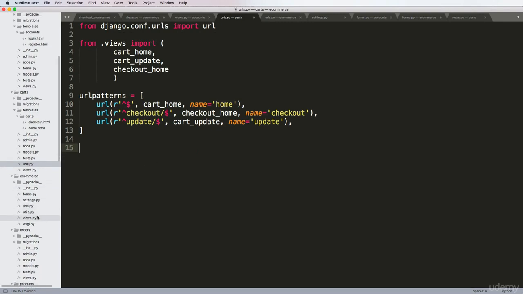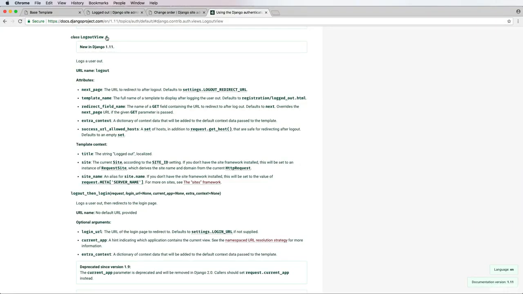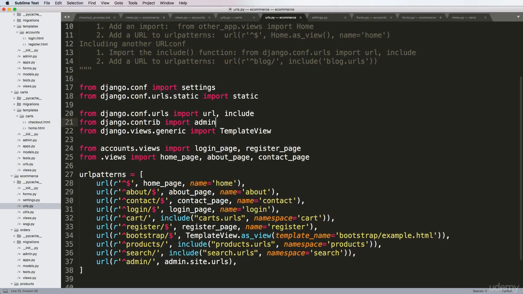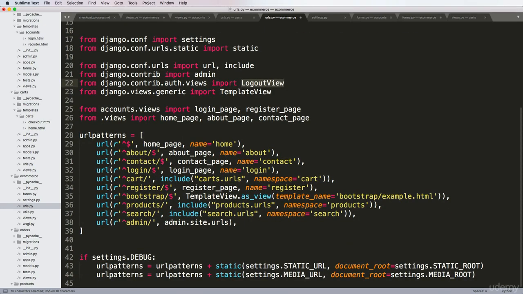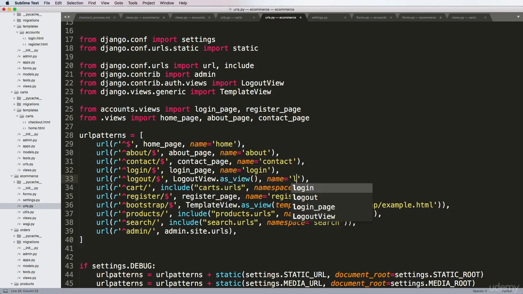So in my e-commerce URLs, I want to just bring in that login logout method. And to do this, we are going to just use the logout view here. This is the URL for it. It's in Django contrib auth. So we can come in here and do from django.contrib.auth.views, we're going to import that logout view. So now we can actually log out. We haven't been doing that. So I'm going to go ahead and bring that in as well. This is also important for the checkout process. And we just do LogoutView.as_view and logout here.